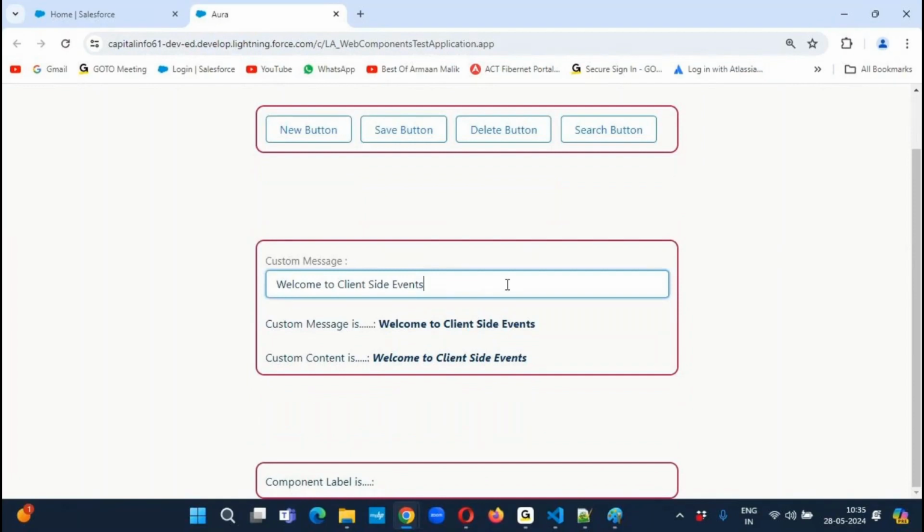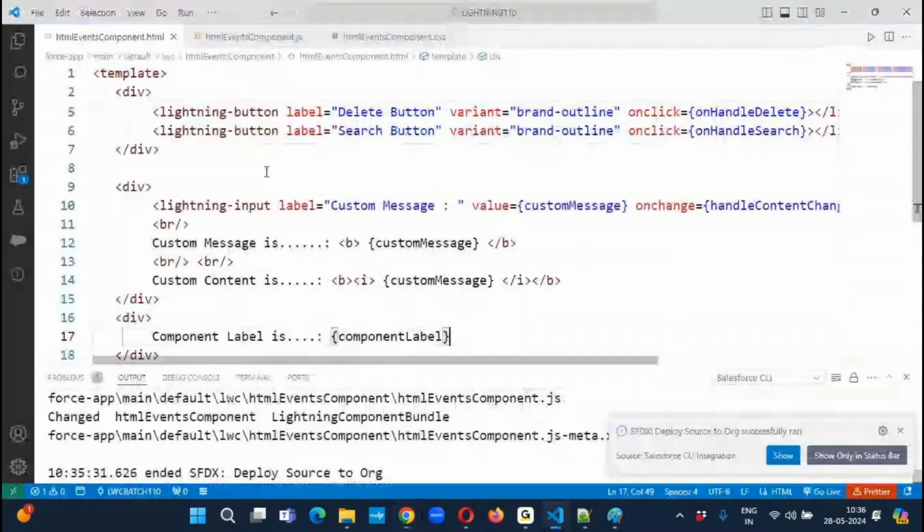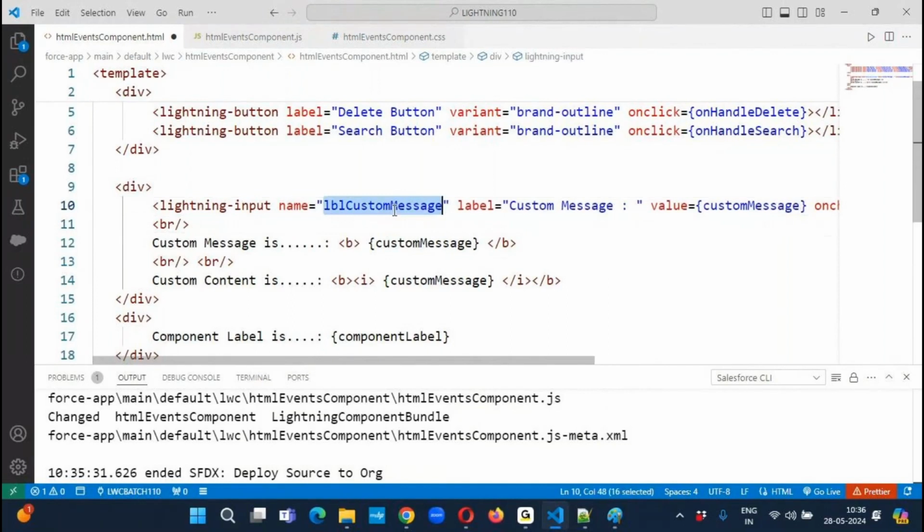Once you modify this value, automatically it will collect the value. It is indicating the label is custom message component. This is the label of this particular component here. If you want to collect the name, then let me show you. Here we can give the name property also for this one. For every component, you have the name property. Name equals LBL custom message.